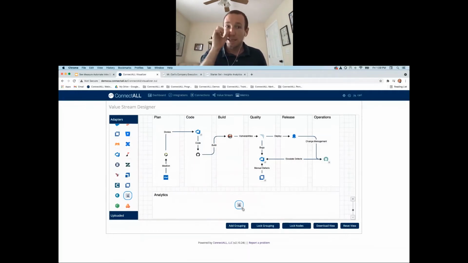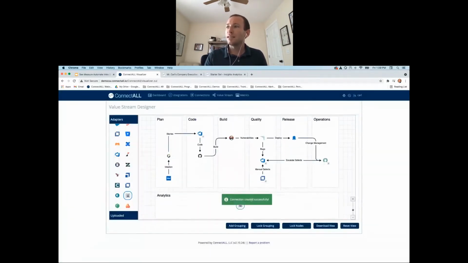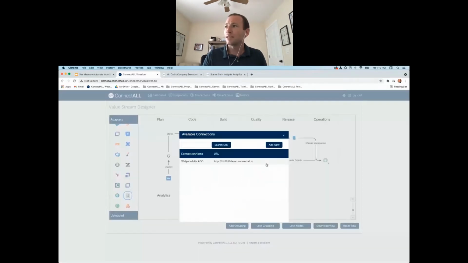So now we need to establish the connection between this Insights Analytics adapter and database and ConnectAll. So let's go ahead and click the plus sign, and we will add the existing connection, which is created successfully. And let's go ahead and do the same thing here with Azure DevOps as an example. We'll click the plus sign.